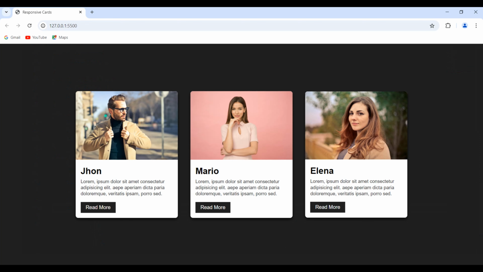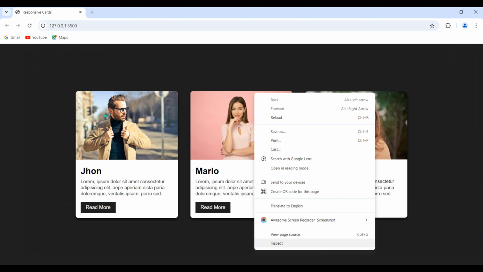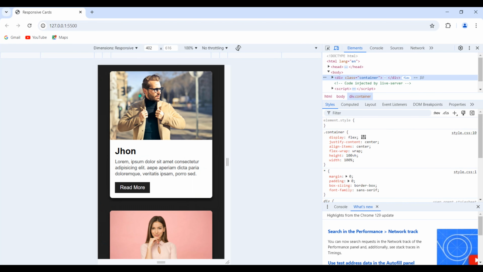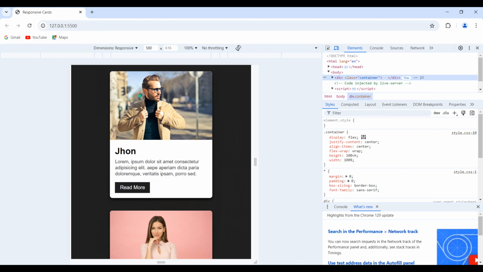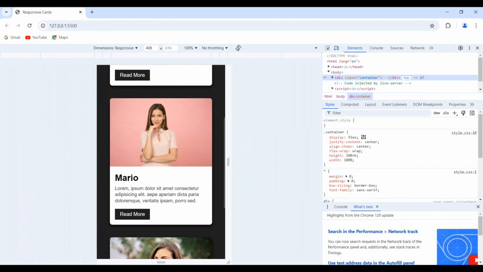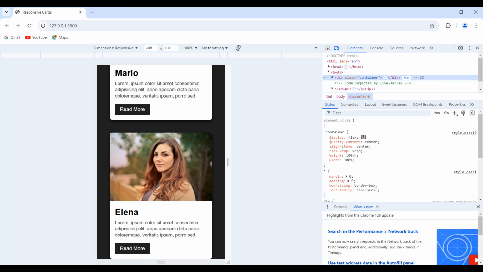Now let's see how it is looking on mobile screens. Let me inspect this one, and you can see guys, it is looking really good, and the flex items are also wrapping correctly. But there is one thing guys, if you can see here, we are not having that margin bottom on this last card. So let's fix that.